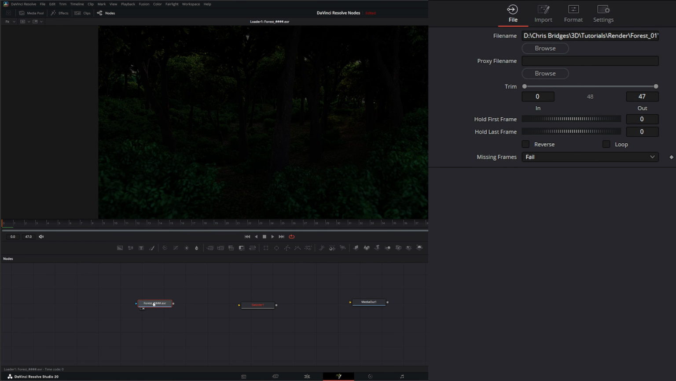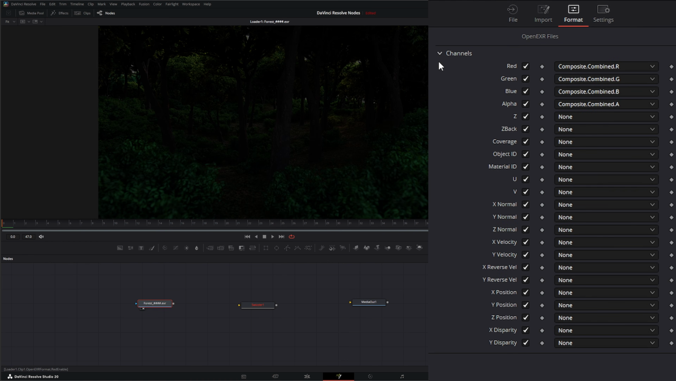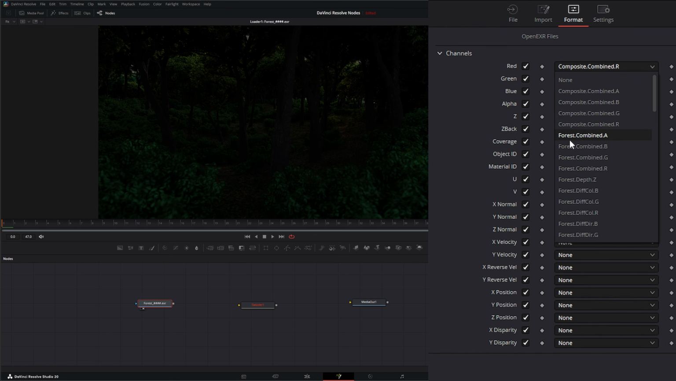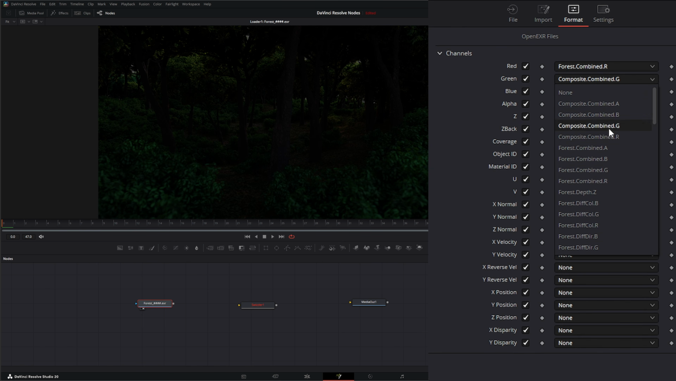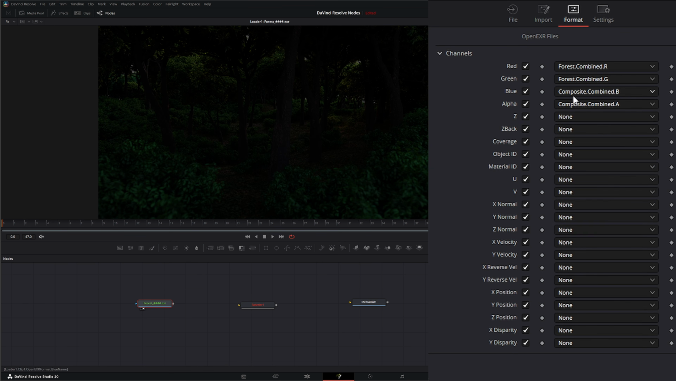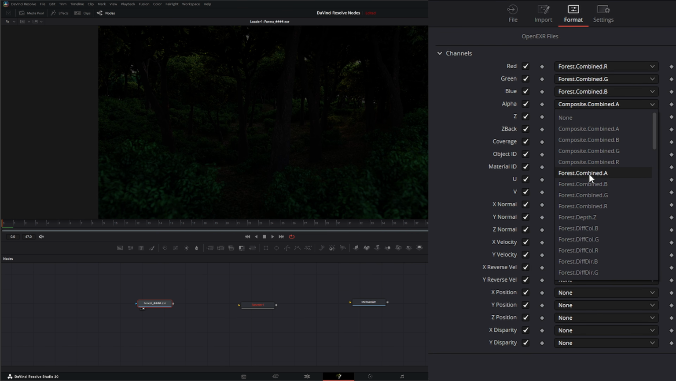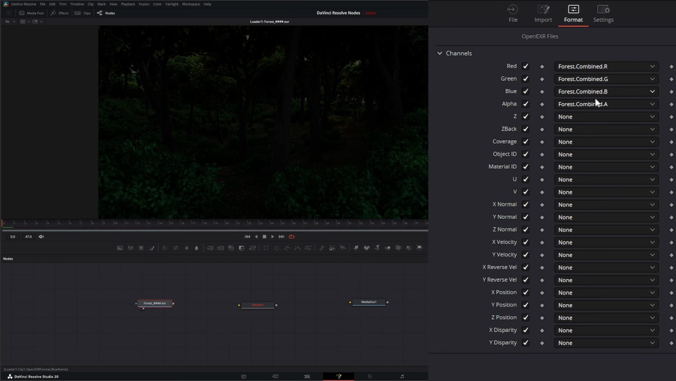So if we go to our little forest EXR and go to our format and select channels, we can go down here and assign all of our channels correctly. So under our RGB and A, I'm going to select our forest combined R, our forest combined G, our forest combined B, and our forest combined alpha. So now I've got the right channels for my RGB and A.